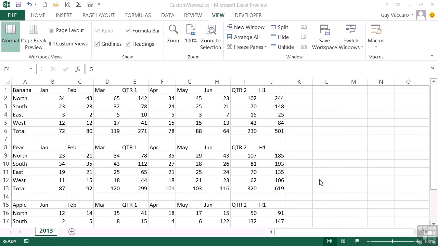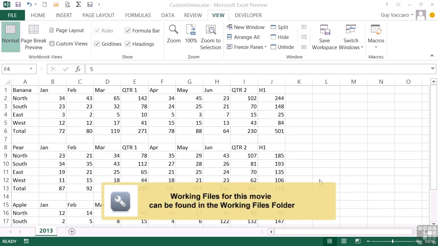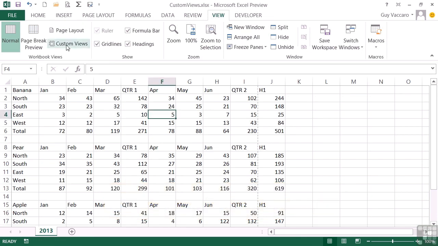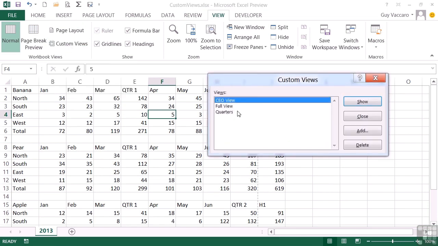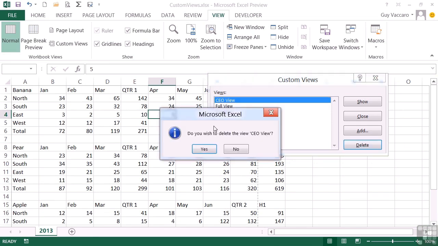Editing and deleting a custom view is fairly straightforward. As far as removing a custom view is concerned, we simply go to the Custom Views option on the View ribbon, and then we choose the view we no longer require, for example the CEO view, and choose Delete. We're then asked, are we sure? And if we click yes, that view is removed. I'm going to say no because I want to retain the CEO view, but definitely the yes would take it away.